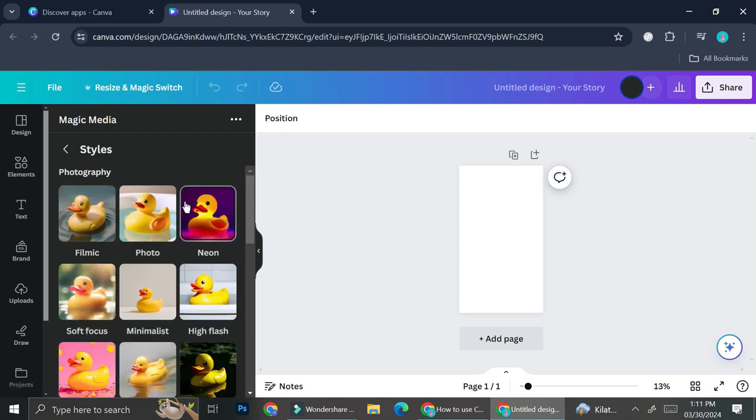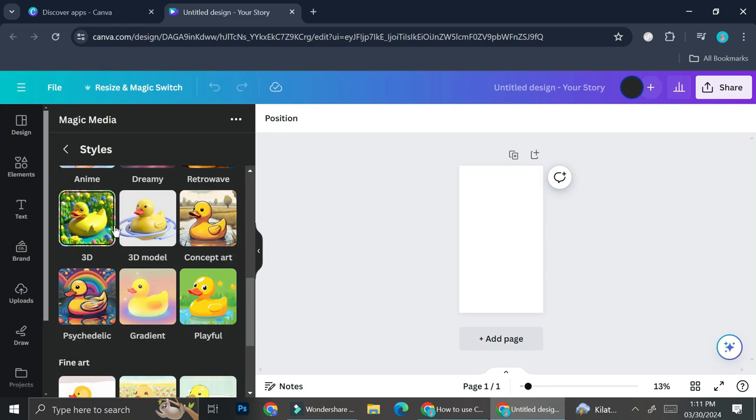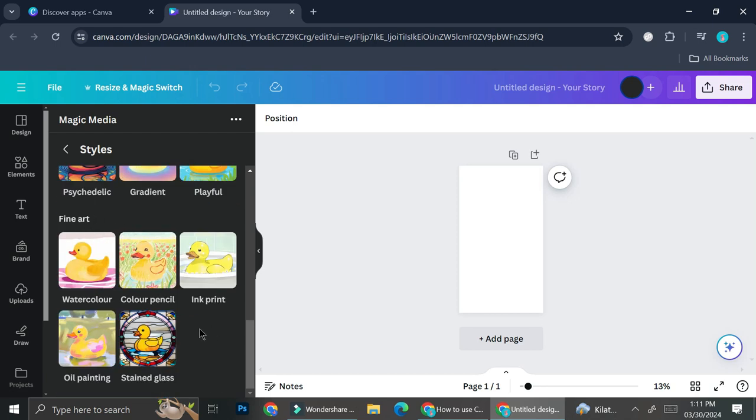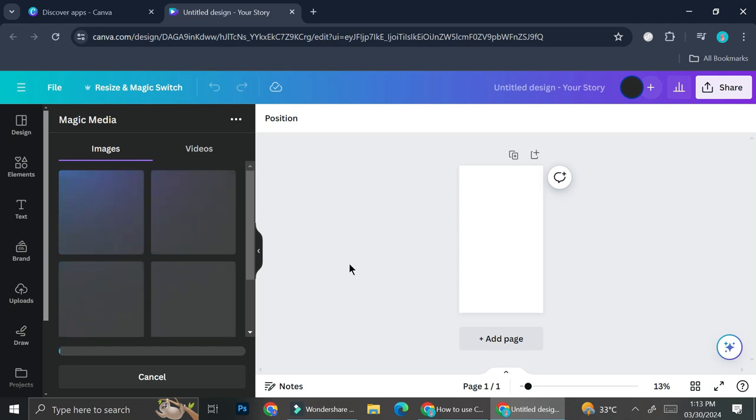You can take a look at all of the different styles that they have. They have this filmic, photo, neon, subfocus. They also have digital art, fine art, etc. Let's say that I would like to make that picture in the style of, let's try oil painting. Kind of like it. And as for the aspect ratio, you can choose whether you want it to be in square, landscape, or portrait. I'm making one for the Instagram story, so I'm going to go ahead and go with the portrait one. And once you're done with all of that, you can go ahead and click on generate the image and wait until it's done generating.